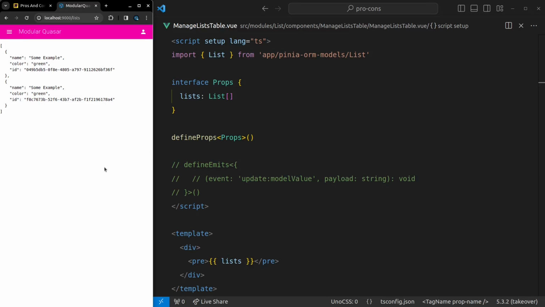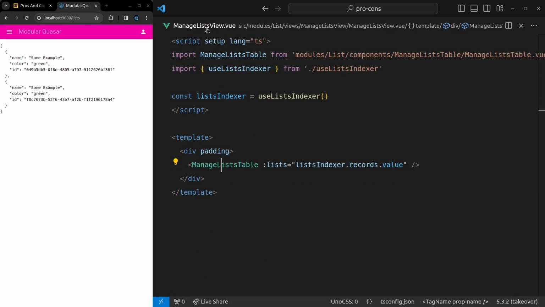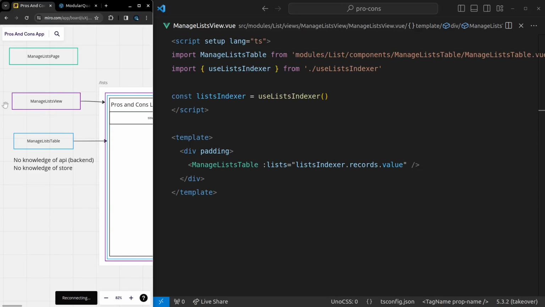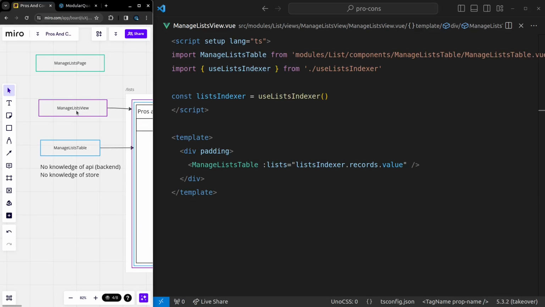And there we go. So what I've proven there is that inside of manage lists view, we were able to fetch those lists and then send them down to this component. Now remember those rules I was talking about before? The one that's purple is the one in charge of getting data from the backend and inserting it into the store, getting it out of the store, creating it in the store, updating, and so on. All of that, dealing with state and getting data, is the responsibility of the view.